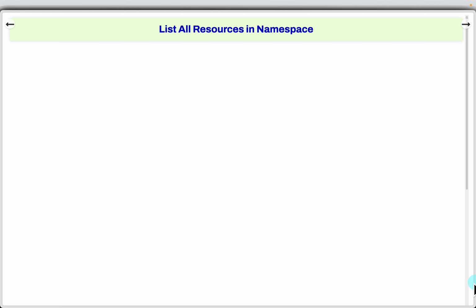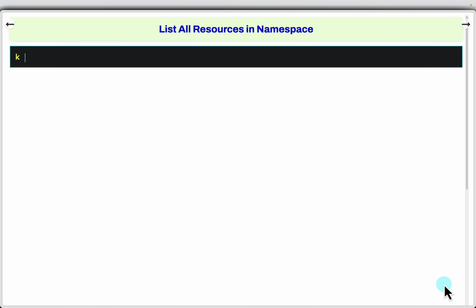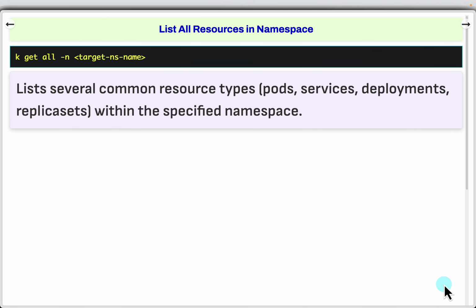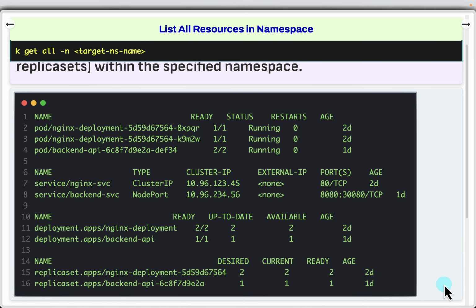List all resources in a namespace. The command is k get all -n followed by the namespace name. This will list several common resource types, including pods, services, deployments, and replica sets within the specified namespace. And the output will look something like this. You will have first all the pods that are part of this namespace, then all the services, all the deployments, and all the replica sets. So this is a good command if you want a very high level view of everything that exists in a specific namespace.